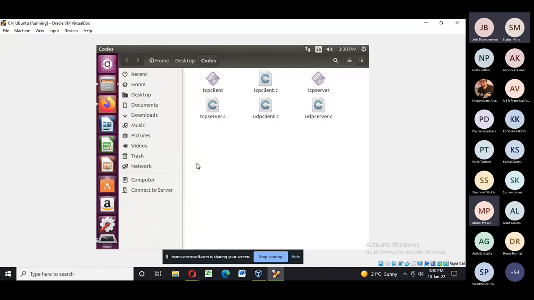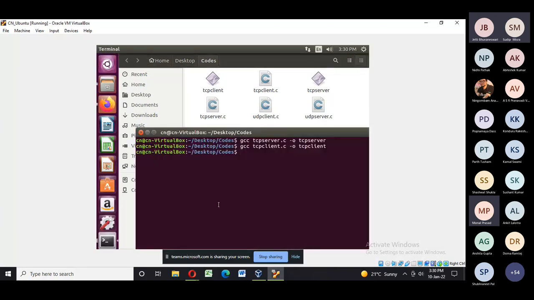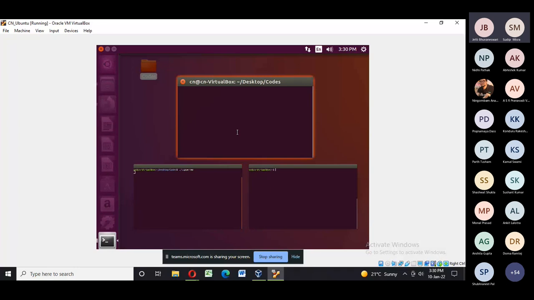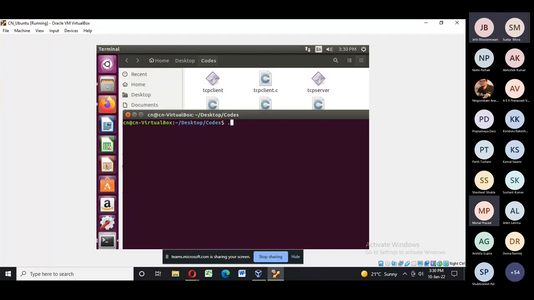Now what do we have to do? We have to run them, right? So for running, what do we do? Dot slash TCP server. So let us first start the server. On the other terminal, please start the client. ./TCP client.